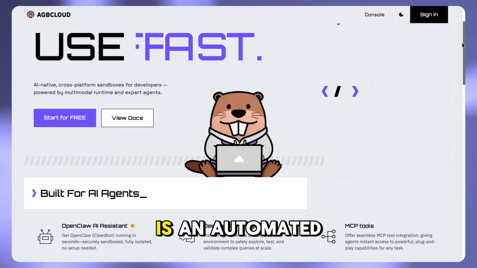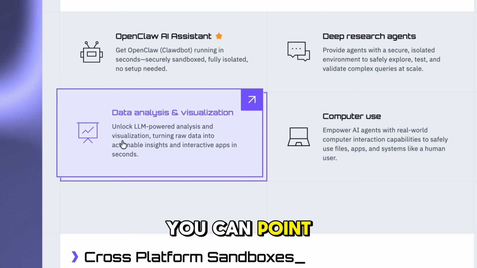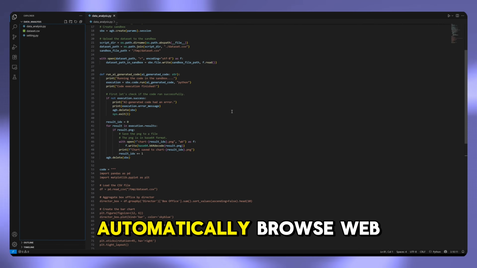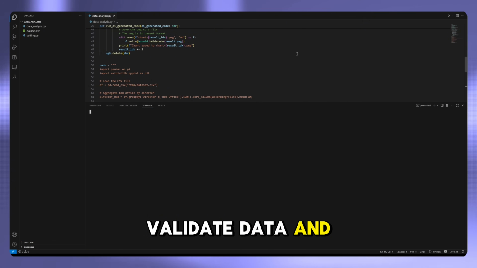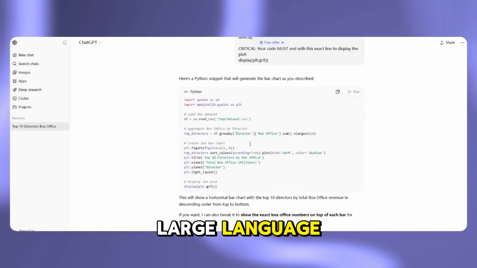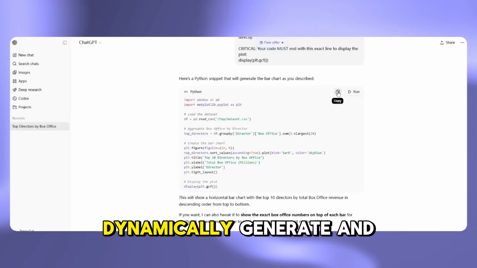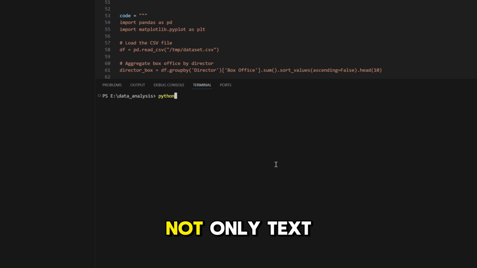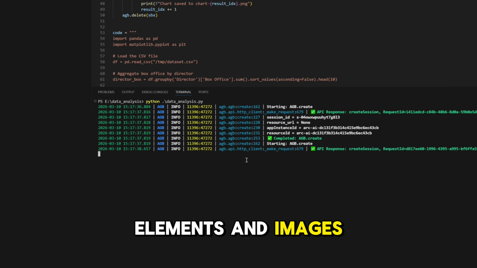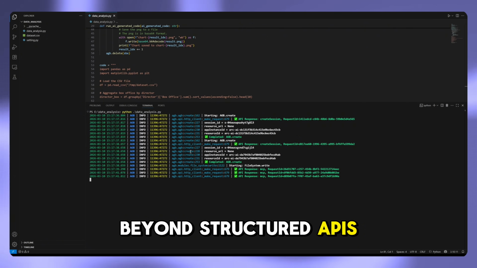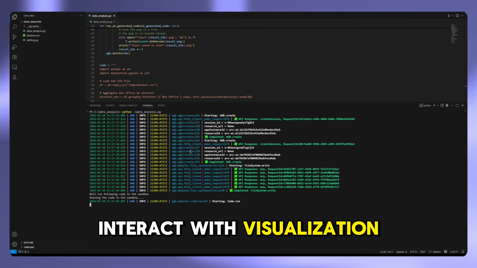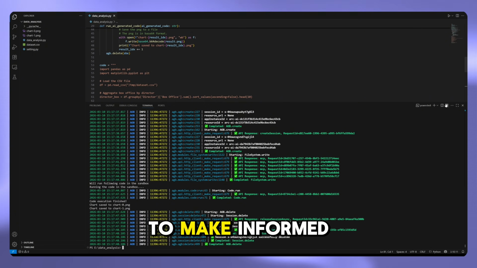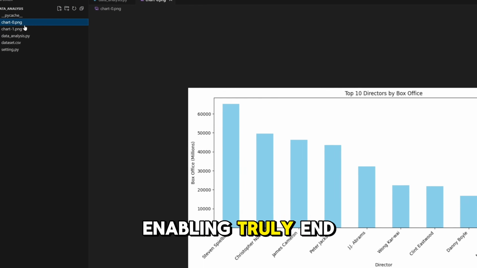Another compelling use case is an automated data analyst. You can point the agent to a set of URLs or uploaded files within the sandbox, allowing it to automatically browse web pages, validate data, and, by leveraging the capabilities of a large language model, LLM, dynamically generate and execute scripts for data processing and analysis. Because it understands not only text but also UI elements and images, its capabilities go beyond structured APIs. It can directly interact with visualization dashboards, capture screenshots, and interpret on-screen content to make informed decisions, enabling truly end-to-end automated data analysis.